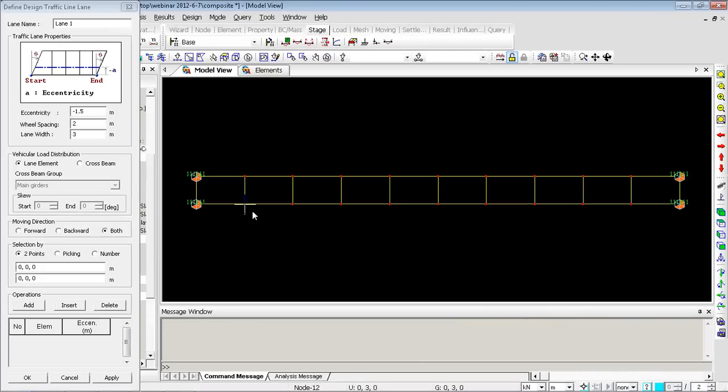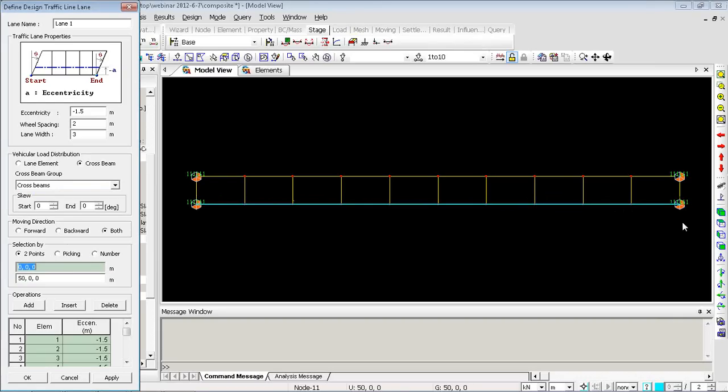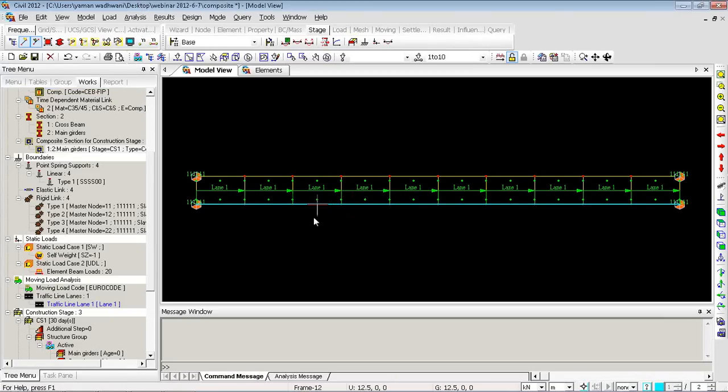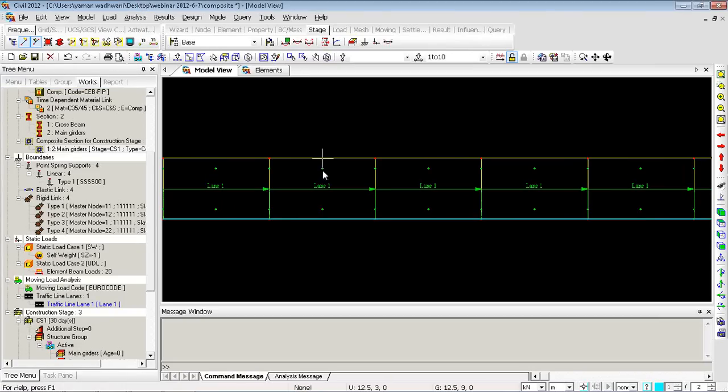So here we have provided cross beams, and let us distribute this load via cross beams. So select cross beam, and the cross beam group which we had created for the cross beams can be used here, and select by 2 points and just select from here to here and click on OK. You can see the lane has been created. These 2 dots which you are seeing here represent the wheels. They are spaced with 2 meter spacing, and the center line shows the center line of the lane.